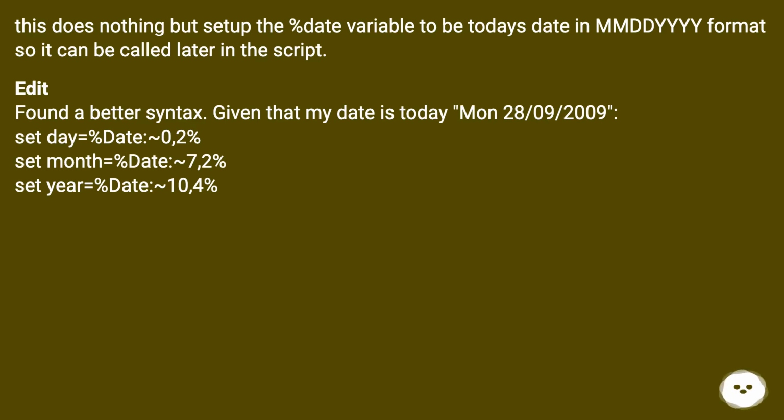Edit. Found a better syntax. Given that my date is today, Monday the 28th of September, 2009. Set day equals %date:~0,2%. Set month equals %date:~7,2%. Set year equals %date:~10,4%.